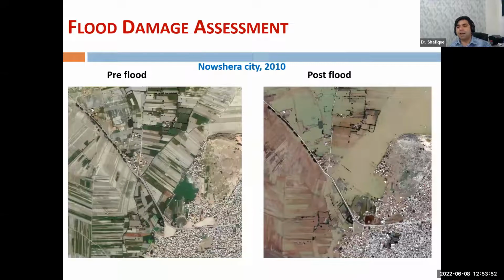Secondly, it can also help you in flood modeling. You know how much water has come. You also know that if this event happens again in the future, these are the houses which will be affected again. So these kinds of images are very critical and important for flood modeling systems.